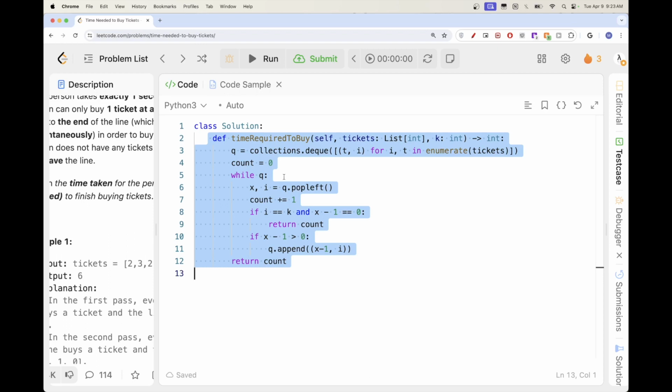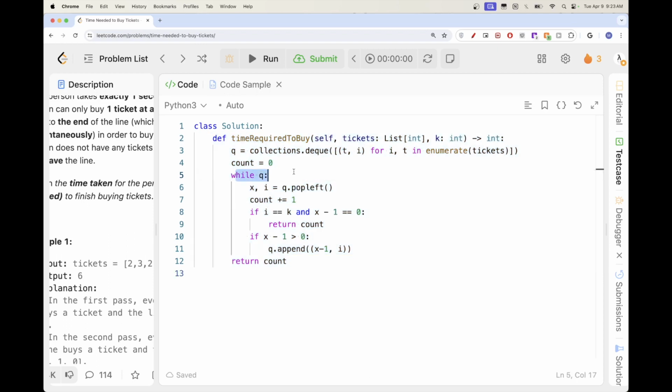Pretty straightforward. It is O of n time because we go through the queue, and then O of n space, right? And so that's where it's not optimal. So how can we do an O of 1 space solution, but still O of n time? Let's see how we can do that.